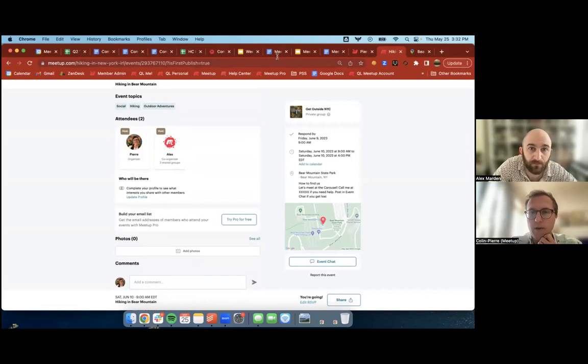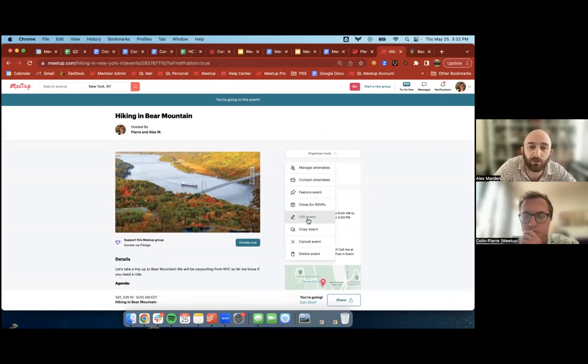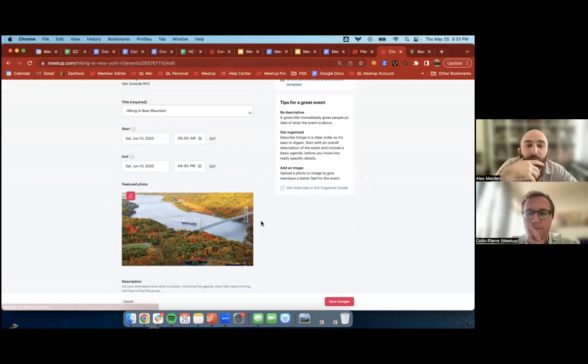So I'm going to stop sharing. And before you stop, Colin, I'd like you to do something. If you can, let's go into the organizer tools. Let's go into edit event, and let's take one more look at the event scheduler, because as you're going through it, there are a couple of things that I thought might be worth pointing out.